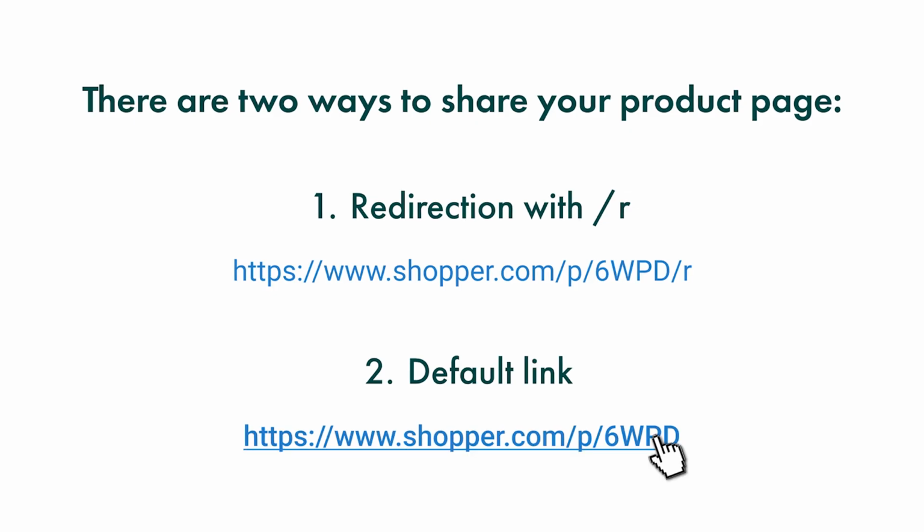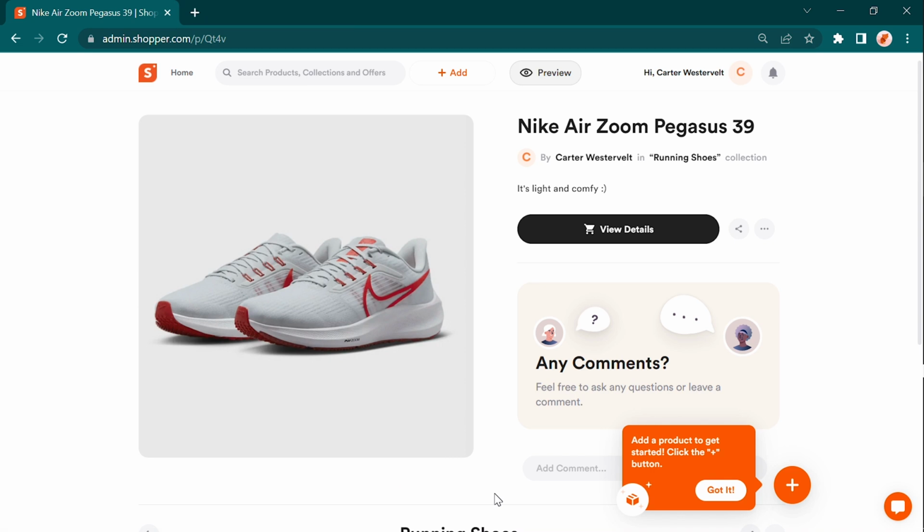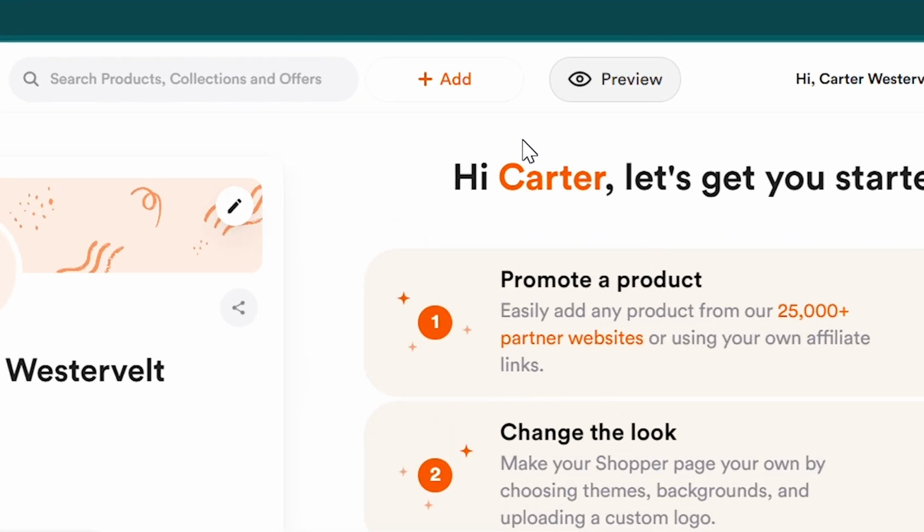Default link takes users directly to the product page within your own store. This allows them to explore and shop from your collection of products. Feel free to experiment and see which approach works best for your audience and business goals. Happy sharing!